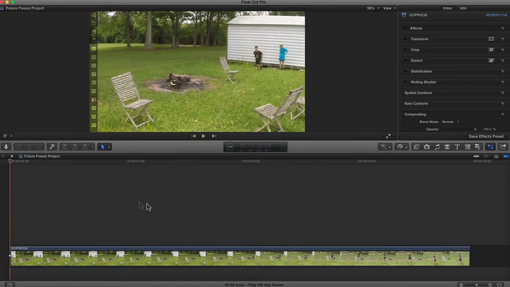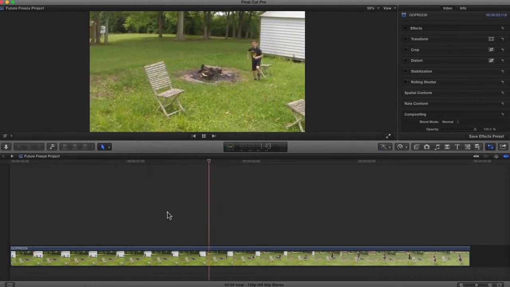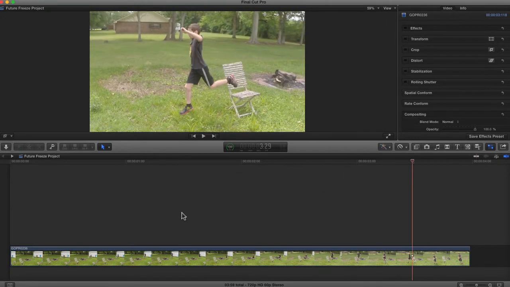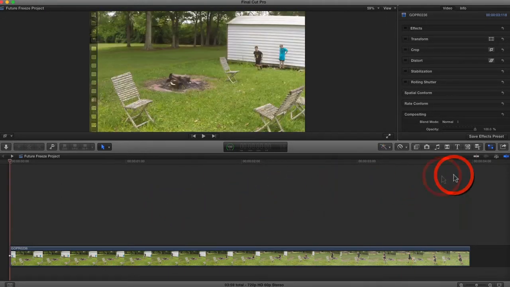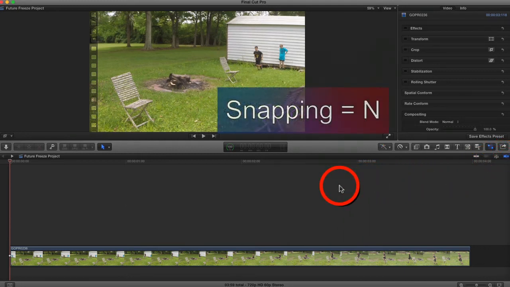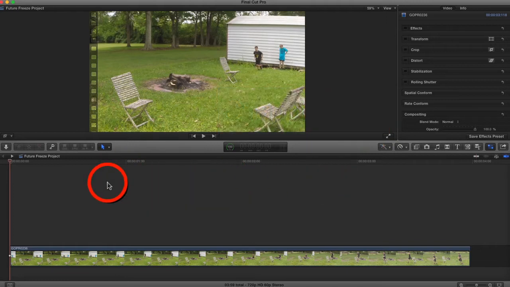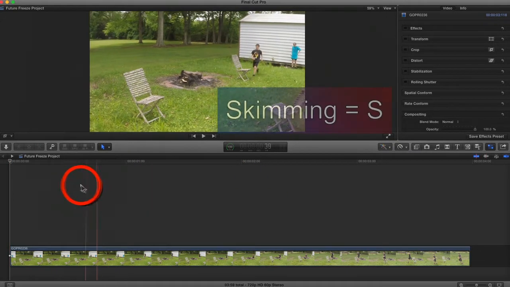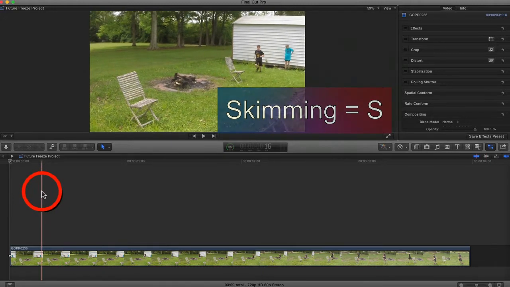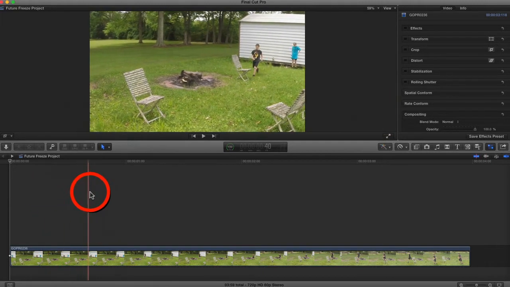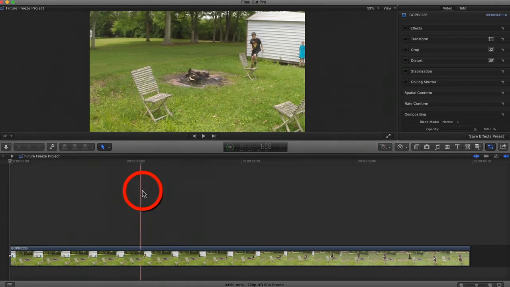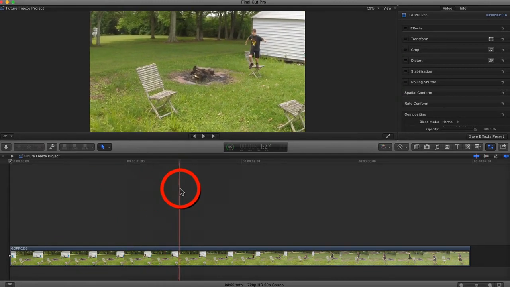Here we are in Final Cut Pro, and here's my original clip. First thing I'm going to do, make sure snapping is turned on. It's this little button over here. Shortcut is N. We're going to need that. Then I'm going to hit S, turn on my skimmer. I only have the skimmer on when I need it, otherwise I turn it off. It can be a pain, but when you need it, it's great.